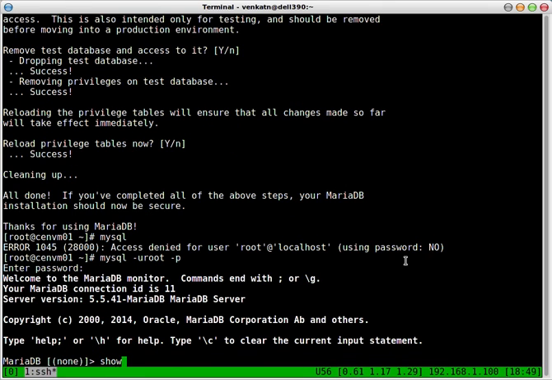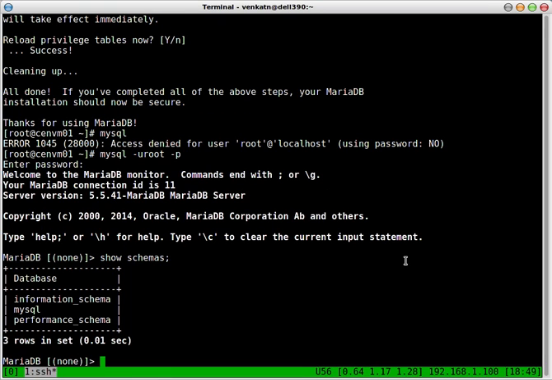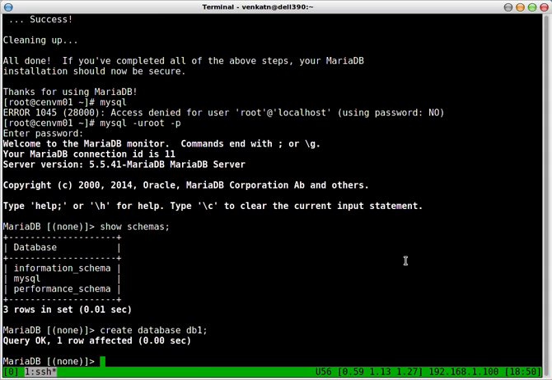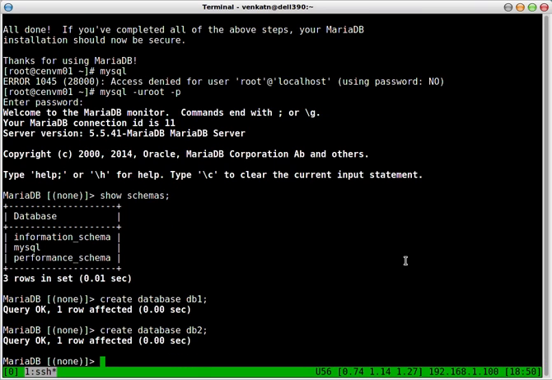Cool. So let's see what databases we have got. MySQL, performance schema, information schema. So let's create a couple of databases and a couple of tables to see how replication actually works. Create database. I'm bad at guessing random names. Create database, let's say db1. That's a bad example, but don't care. Create database db2, and let's create a table in each of these.